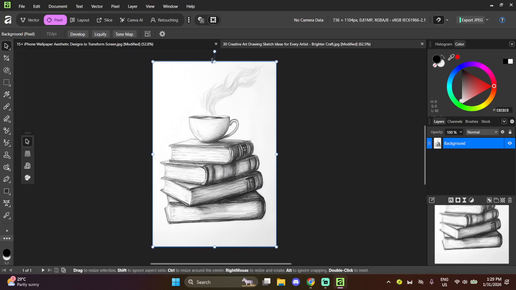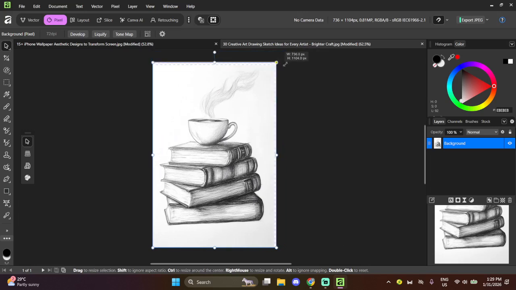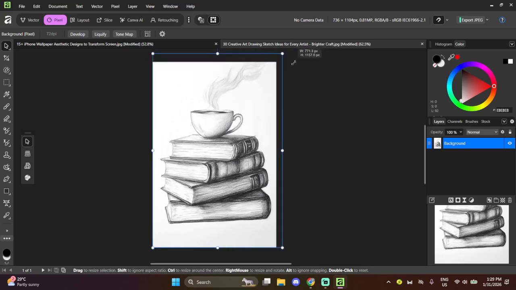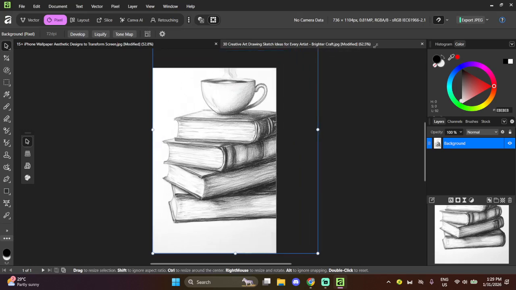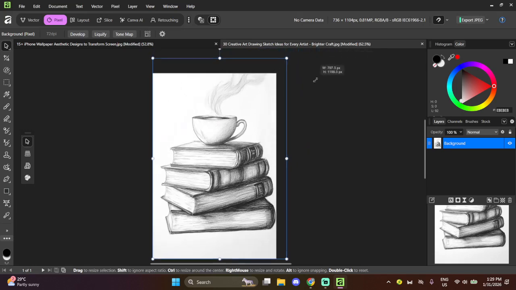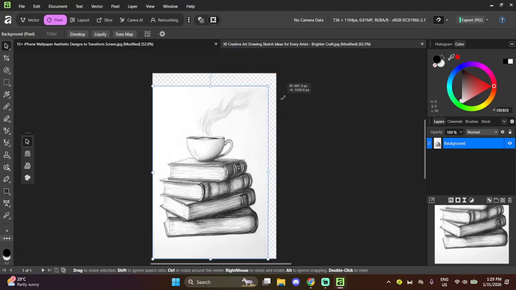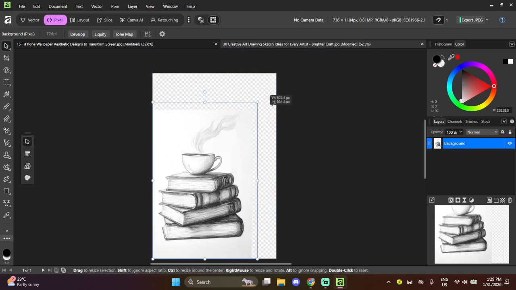Now, drag one of the corner handles to resize. Pull outward to make the content larger or inward to make it smaller. Corner handles are best for uniform scaling. Side handles will stretch horizontally or vertically, which is useful sometimes, but most of the time you'll want the corners.